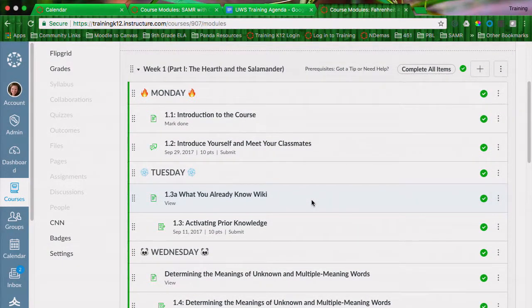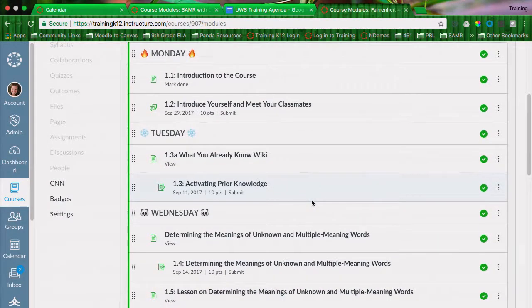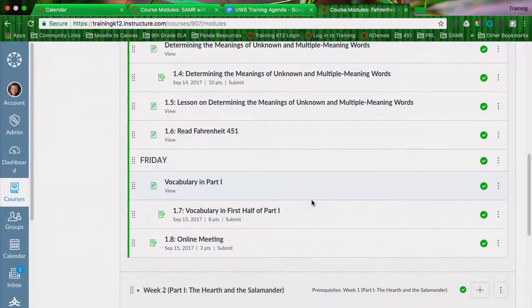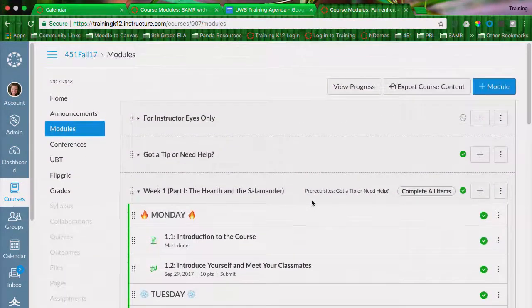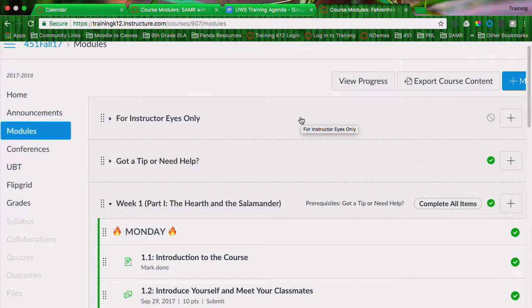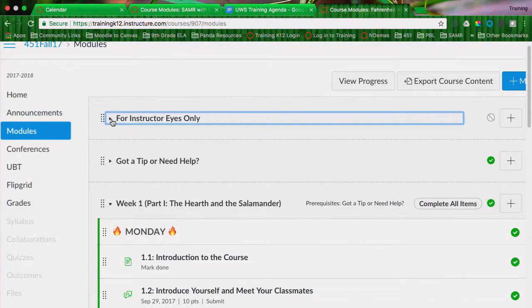So anything that you can create in Canvas can go in a module, and so can a lot of other things. We can link directly to a file. We can put something that's in our OneDrive or our Google Drive in there. We can do an external link. So you're also going to see in this course, very frequently, we see instructors have a module like this one that I have at the top called Got a Tip or Need Help. Sometimes that's called Module 0.